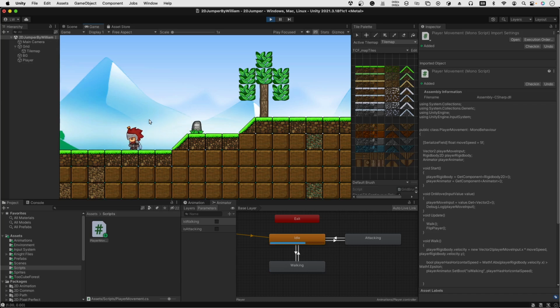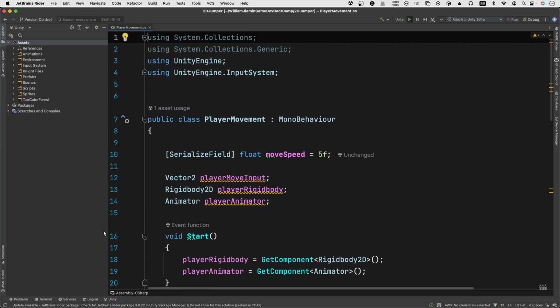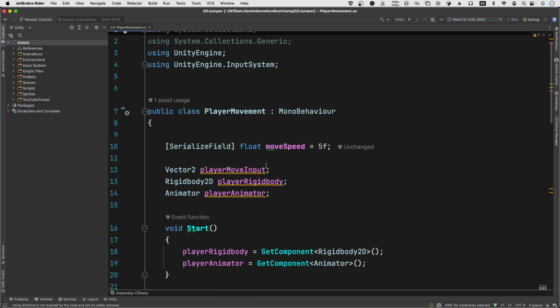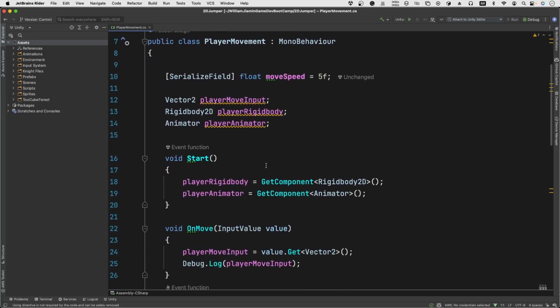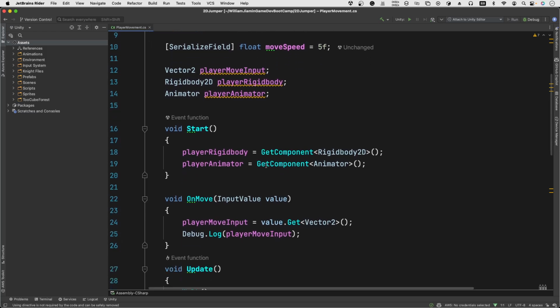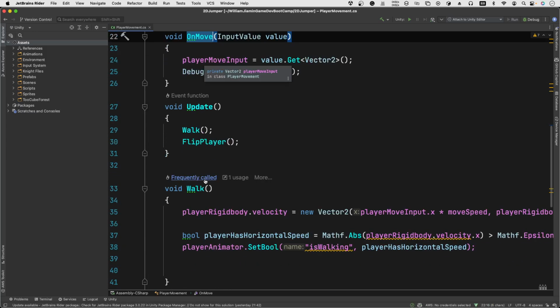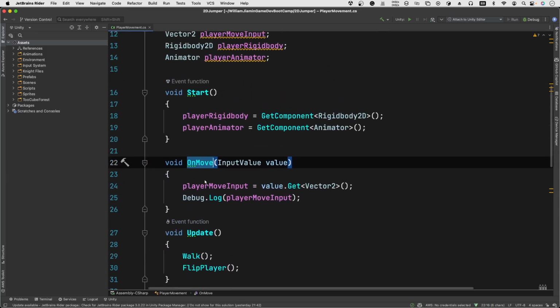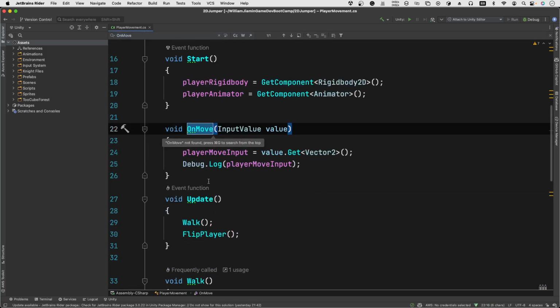Okay, so what I'm going to do is add that. How to do that? Pretty simple. I'm going to write that in the code. So double click that. First, I need to add a jump function, so once you press that, you're going to jump. Okay, so we've got On Move. Let me search for On Move so it's quicker. We've got the function On Move.